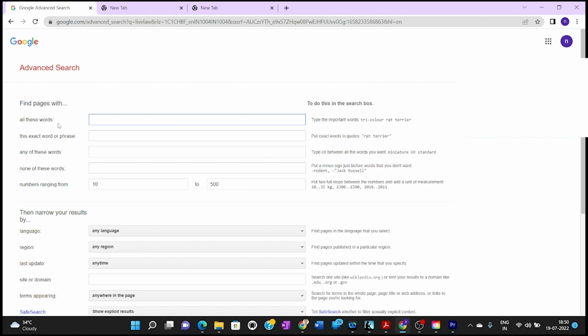All these words means it will search for all the words which we will type here. This will act as a double quote. This will act as an OR operator. This will act as a minus operator, and this will act as a range like 100, 200, 300, from and to. So you can type here 10 to 500.